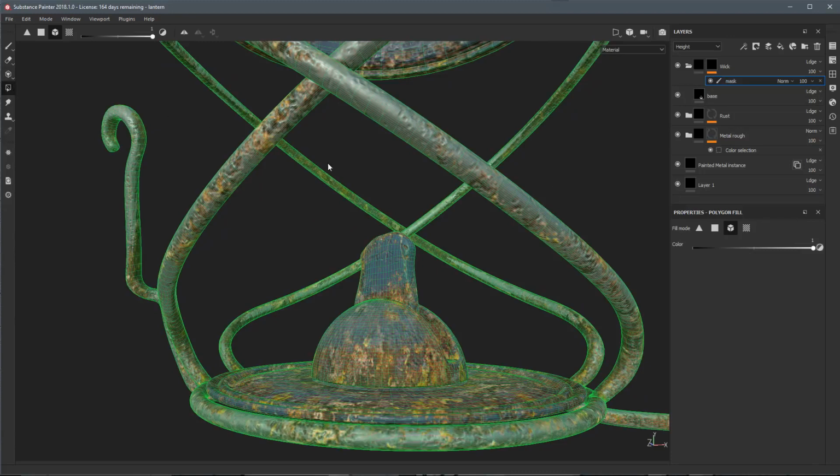All right, so let's zoom in here to this wick area, and we have our mask and we have the Polygon Fill tool enabled. Now, here for the fill modes, you have a couple options. You have triangle and you have polygon fill. I'm going to say right off the bat that these two modes are not very useful, so I don't ever really use them.